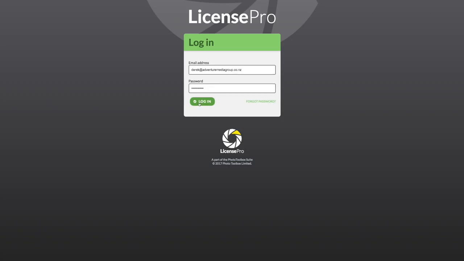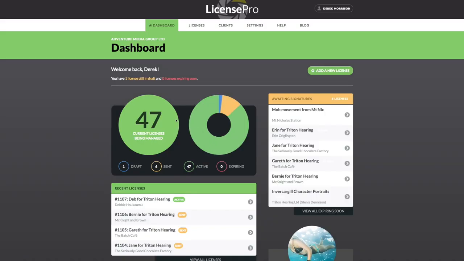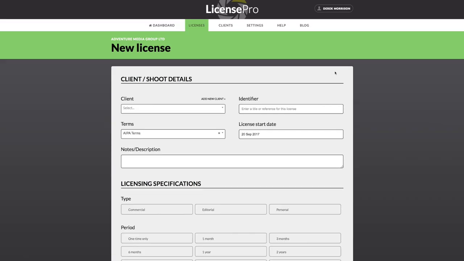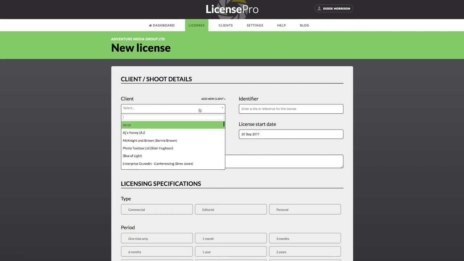Once you've logged on to License Pro, you'll see this dashboard with all the information about your current, future and expired licenses. To get started, you'll want to click over here on the screen, Add a New License button on the top right. This will take you to a screen where you can enter the details of your first license.